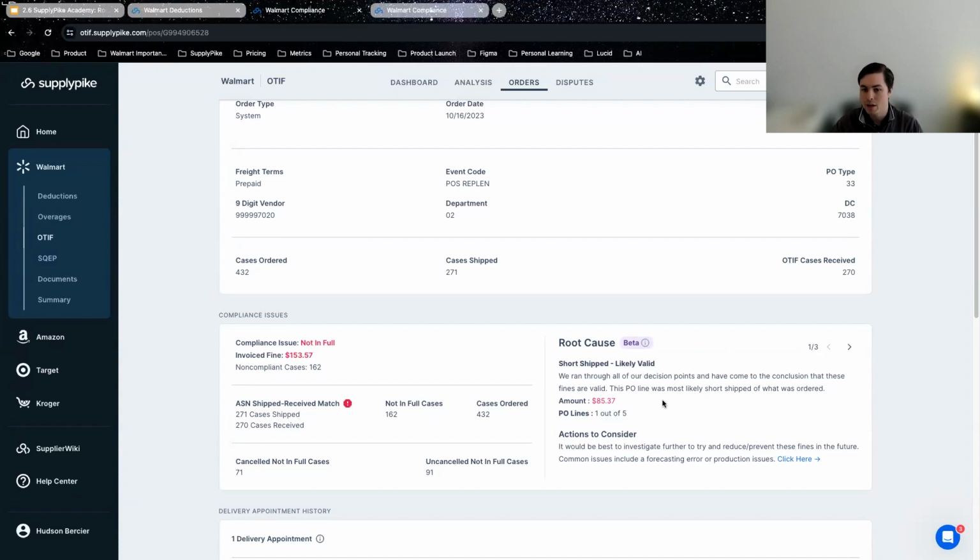So for short shipped, that being a likely valid situation, we've already run through all the decision points and have come to the conclusion that these fines are valid. This PO line specifically was likely short shipped of what was ordered. For this, 1 out of 5, $85 worth, we've detected, okay, has Walmart misreceived this item? We've determined it's no.